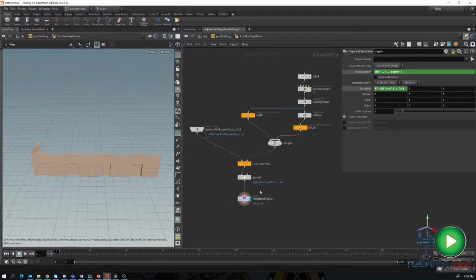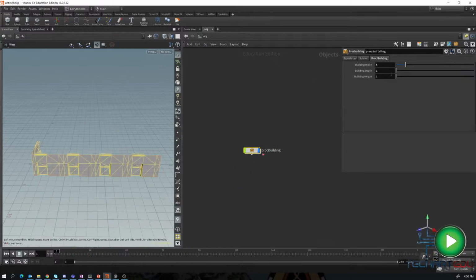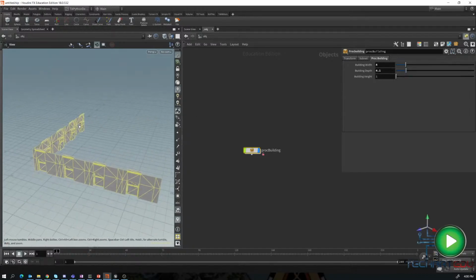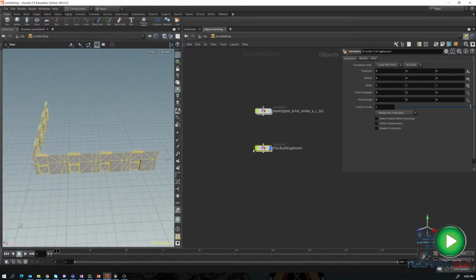Okay, so let's see. Oh, we've got this working. So let's go ahead and give ourselves some depth here. Okay, so building depth. All right, so it looks like we've got a building that is now 4 units deep. All right, sweet. So that works.